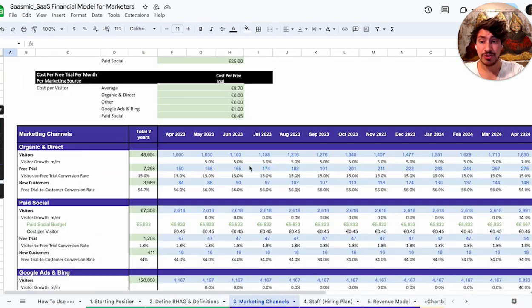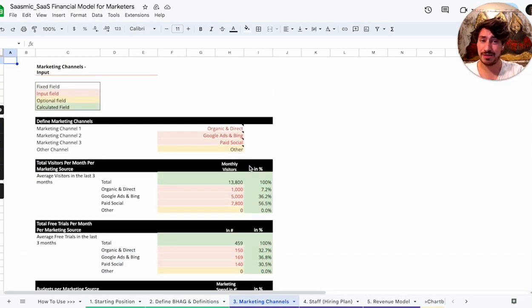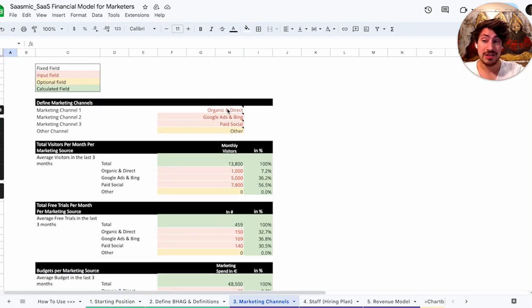Now, going to the marketing channels. This is the same structure as well: fixed fields, input fields, optional, calculated fields. This is where we are going to define the channels. What are the channels that we want to bring in order to achieve this? What are the marketing channels? Because you can have multiple channels like partners, resellers, all of those things. You could include them, but it's not included in this template, but you can always add it and run the calculation as well with these things.